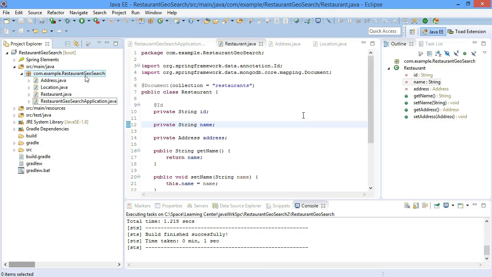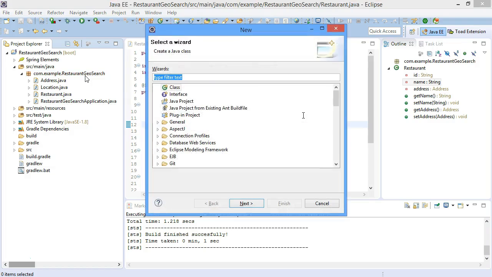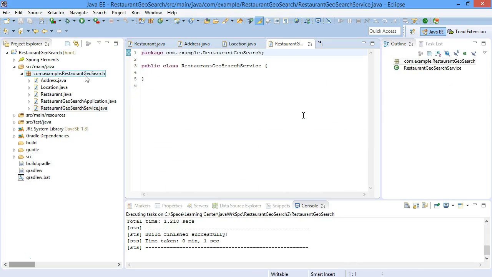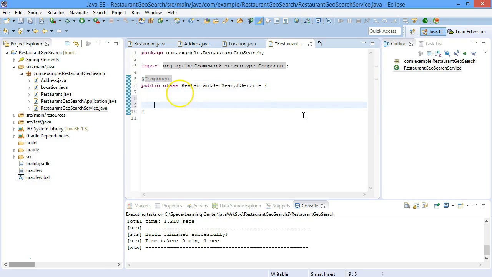Now when we have defined our restaurant entity class, it's time to create a class to perform operations on it. So let's go ahead and create a class to perform operations, and I'm naming it RestaurantGeoSearchService. The responsibility of the class would be to perform operations like create, find, and for our case we will be mostly concentrating on find by distance, which we will implement. First and foremost, let's make this class available to Spring by annotating it as component and define some methods in it.